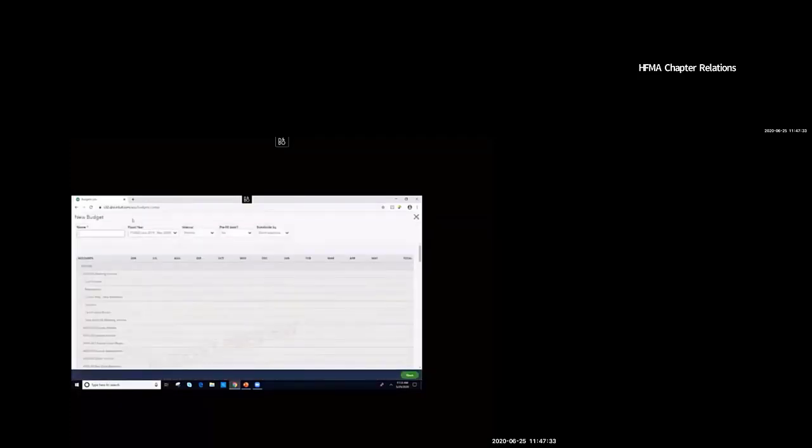The new budget window will open, and you may type a name for the budget into the name field. In this case, we would use as a sample fiscal year 2021 _ sample. Next, use the fiscal year dropdown to choose the budget's fiscal year. So in this case, June 2020 through May 2021.